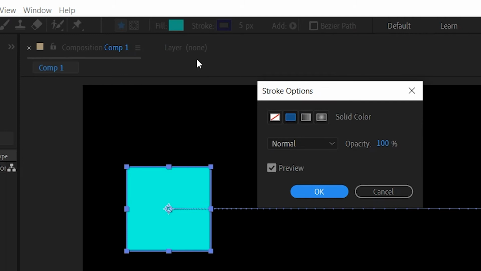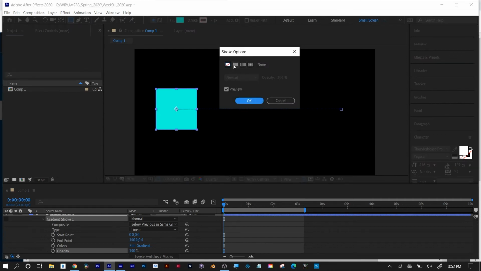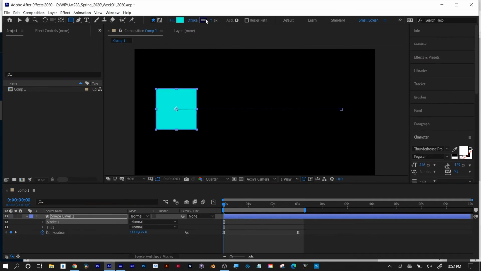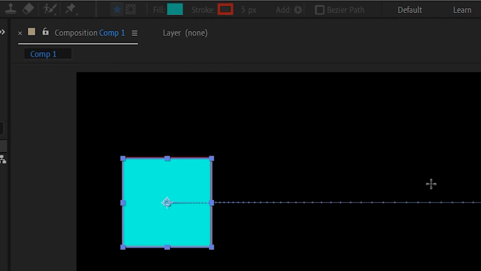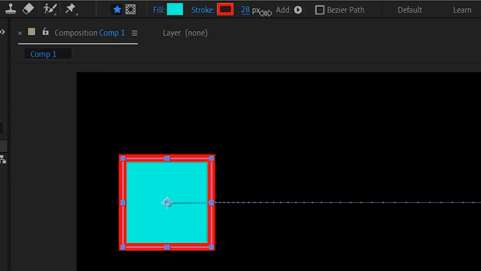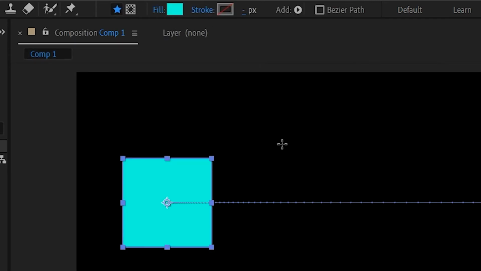Stroke, same thing. If I click the word stroke, I can turn off the stroke, give it a solid stroke, a gradient stroke, or a radial gradient stroke. I don't want a stroke, so I'll get rid of it. Otherwise, if I did want a solid stroke, I'll click on the color to change it so you can see it more easily. Make it a nice bright red right here, and I click OK. And here you can hover over and click and drag to change the width of the stroke. So now you see how you can add or remove a fill or a stroke. I'm going to click the word stroke and get rid of that.